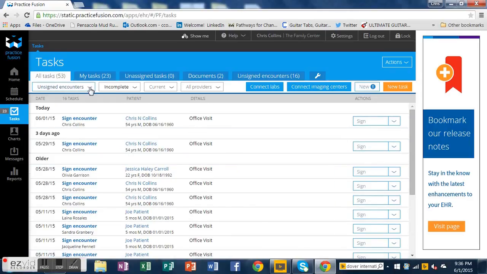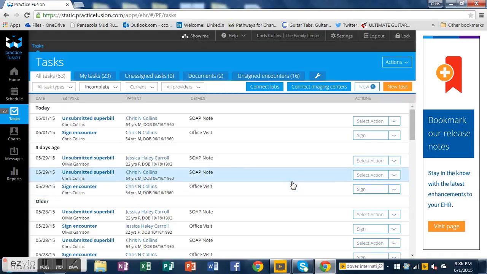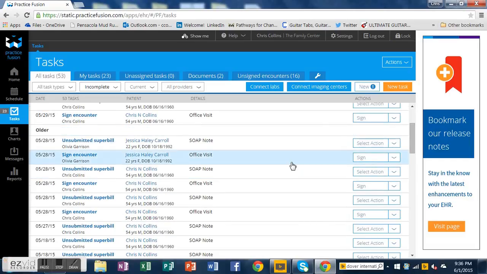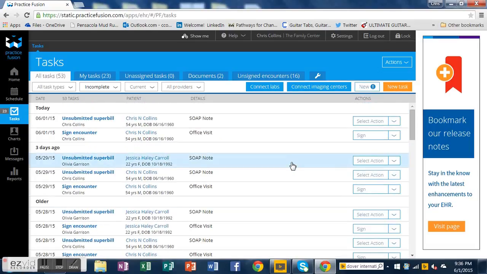So these are just things that haven't been completed. Super bills can be in there. There's all different types of them. Unsubmitted super bill, that's for billing. That will need to be filled out if the client is to be billed, and we'll get into that further at another time. Alright, so then we move on to charts, and these are charts for all the patients.